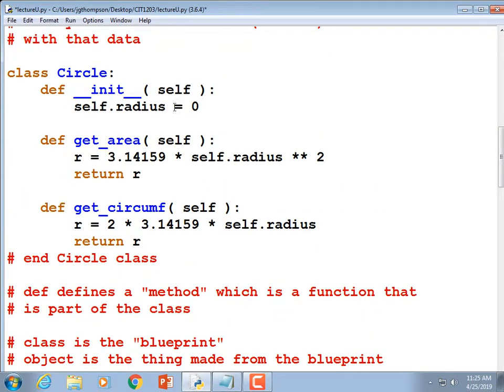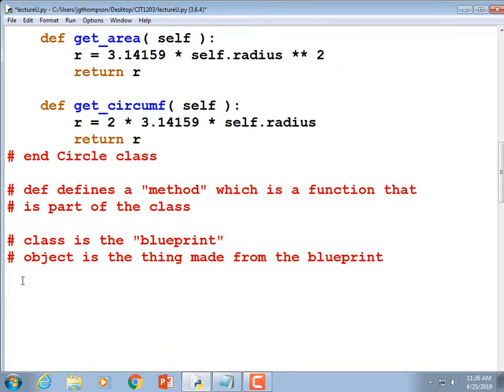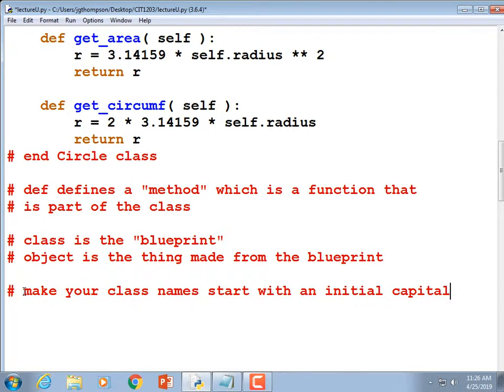One thing to note here is that it's recommended convention, it's not a law, nobody's going to come and shoot you, that classes have an uppercase name. That's to differentiate them from the methods or functions which have a lowercase name. So I'm just going to put that down here as a comment. Make your class names start with an initial cap. Or uppercase, right? Example, Circle, not circle.